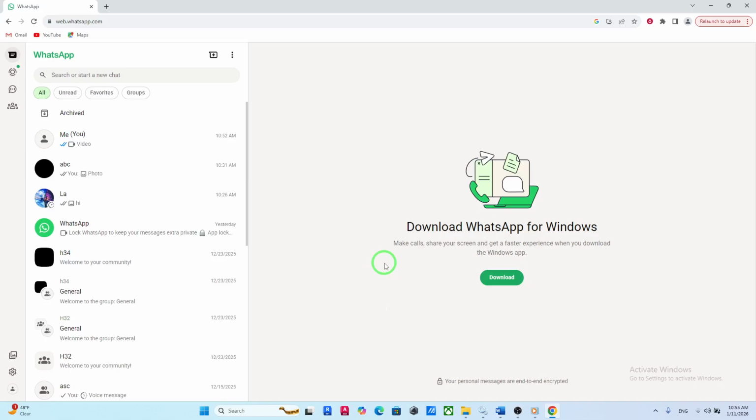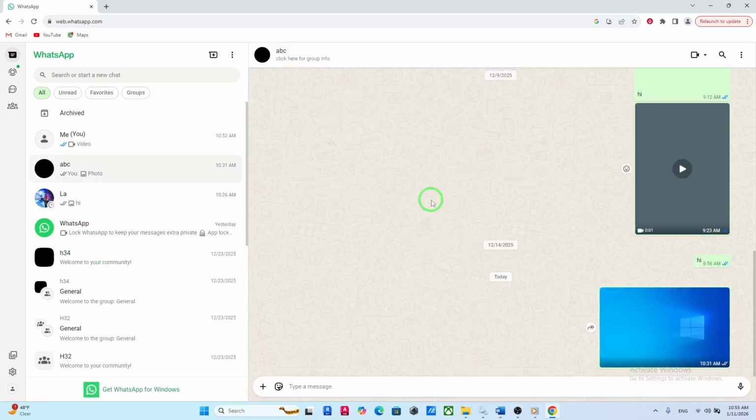Now, find and click on the group you want to send the video to. This will open the chat window on the right-hand side. You can scroll through your messages, but for this tutorial, we'll focus on sending the video.